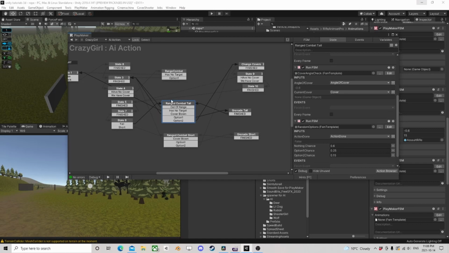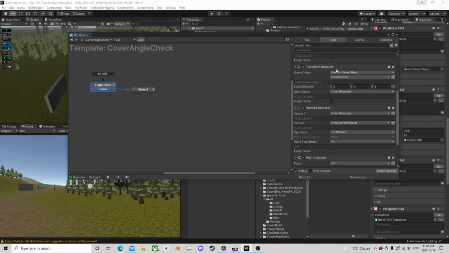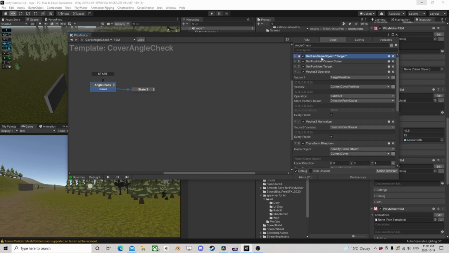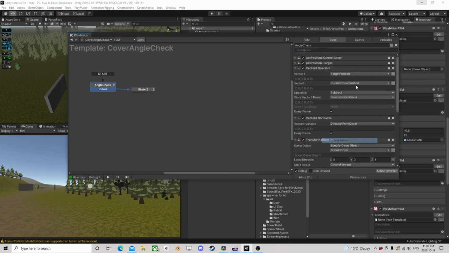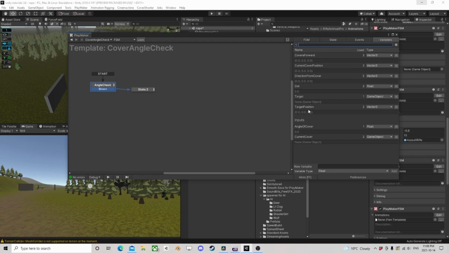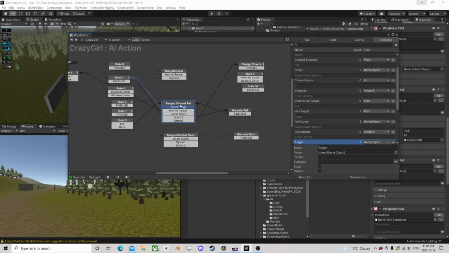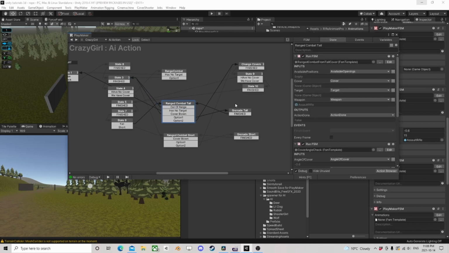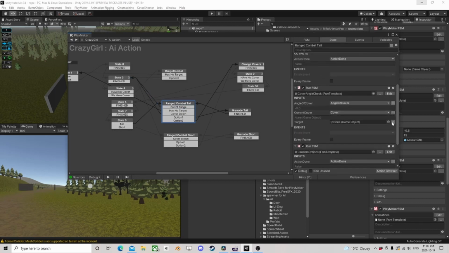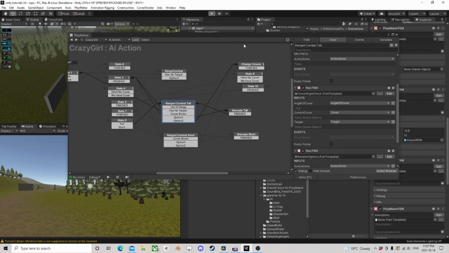Okay, so I think looking at it, the cover angle check, that was one of the ones that we have this at. We need to get rid of that because the target needs to be an input like the other ones. So let's make sure we have that set up. And I want to check to make sure that that's working.